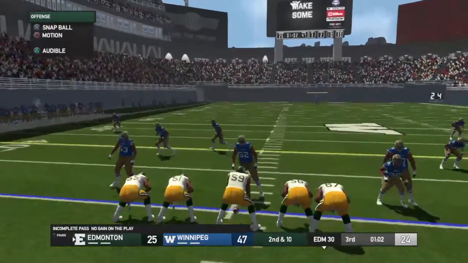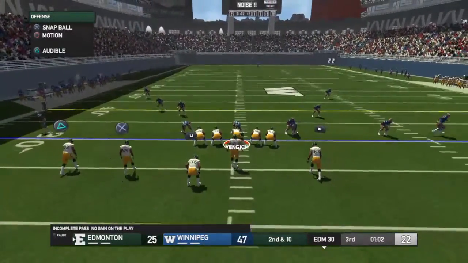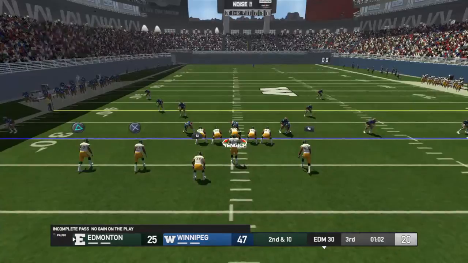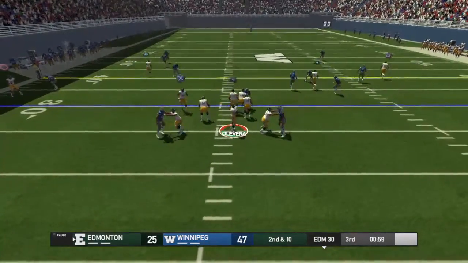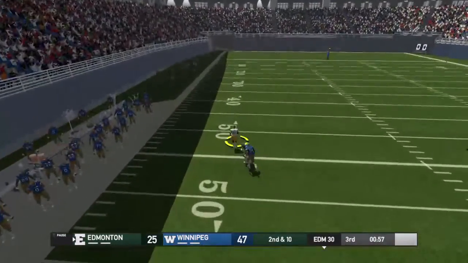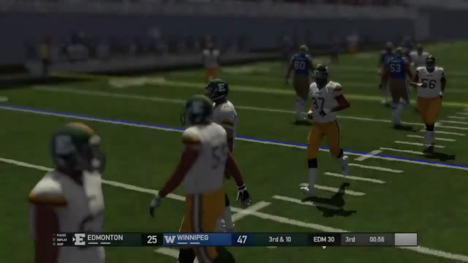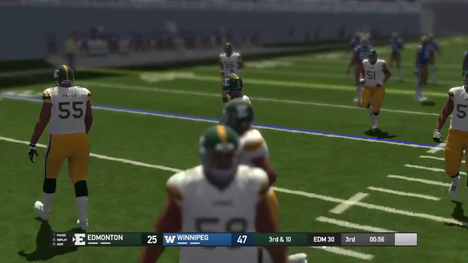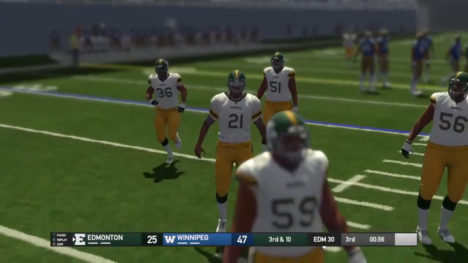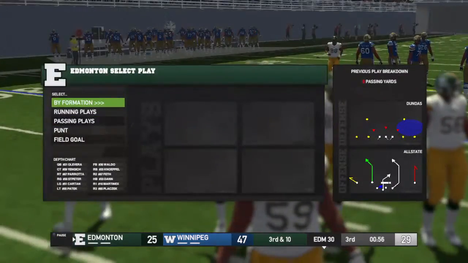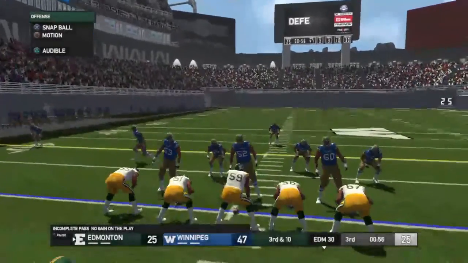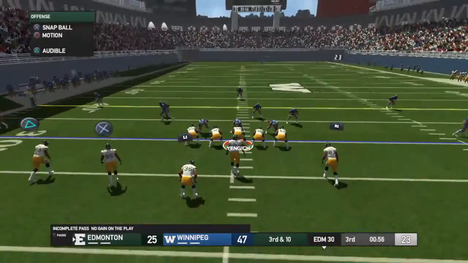We'll see what happens here. 2nd and 10 from the Edmonton 30. Needing the first down in this second down conversion. It's like a 3rd down in Canadian football. It is incomplete, intended for that receiver down in the field. Number 86 or 88 was the intended receiver. They're going to go for it on 3rd down. Hopefully they can convert on 3rd down and 10 here.